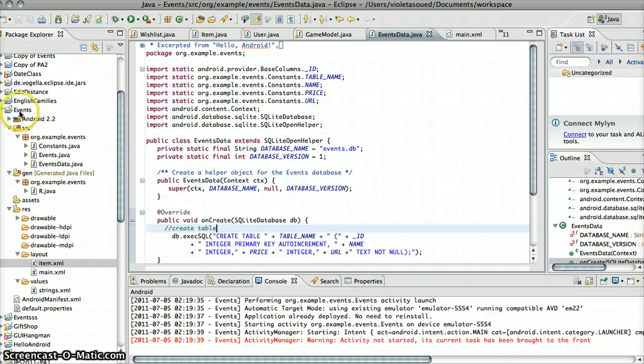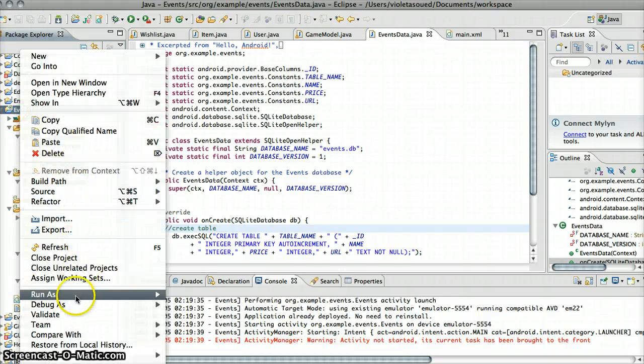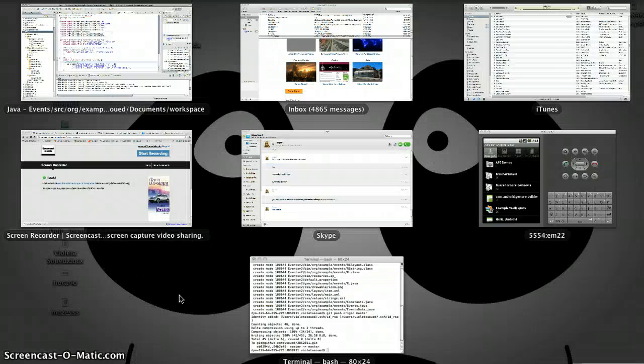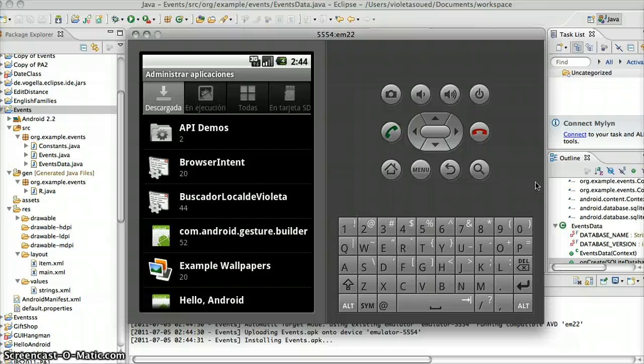So now we're gonna run it. Don't worry, it's already running, but you have to uninstall every time you are gonna run it, so fine, just wait for it. 3, 2, 1. Why do I always do the same thing?